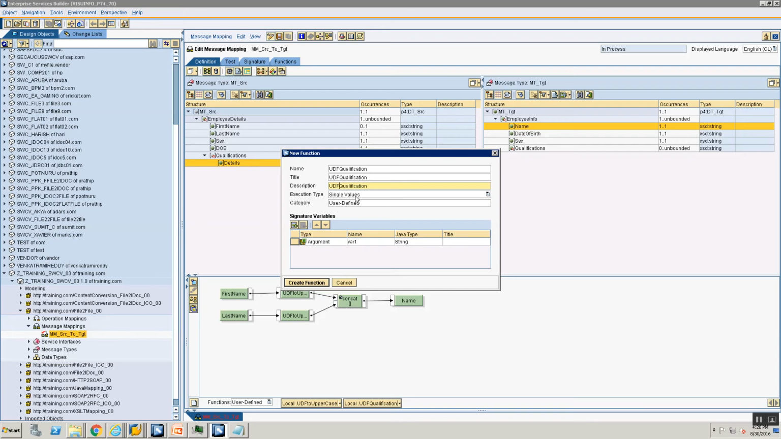And now the execution type will have to change from single values to all values of a context. Now when you change that, you will see some changes down. First thing you're seeing is the input argument. Let's call it input qualification. The input argument is input qualification, and for the output, there's no output string. There's something called result, so we will not change anything about that.